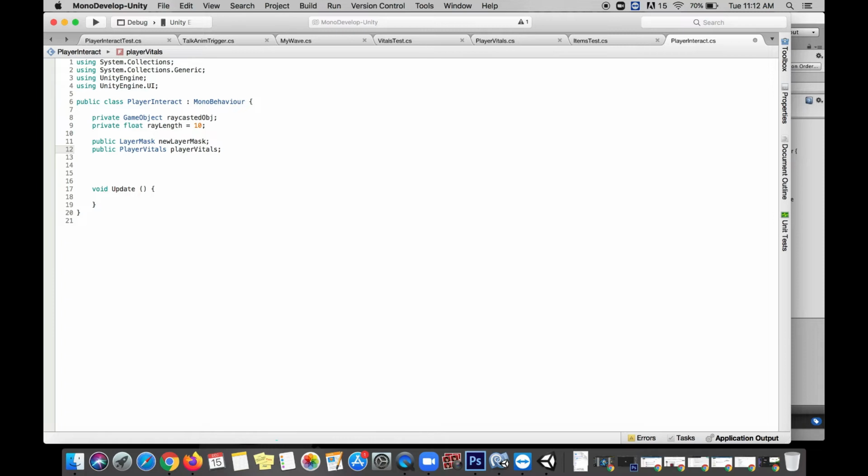Now, this one here, quick, pay attention. This is going to be referencing the script that you wrote last time. So if your script that controls your thirst slider wasn't named PlayerVitals, if you named it thirst slider or something different like that, you're going to want to change this blue text to match the name of the script that you created in last week's video, the one that I named PlayerVitals.